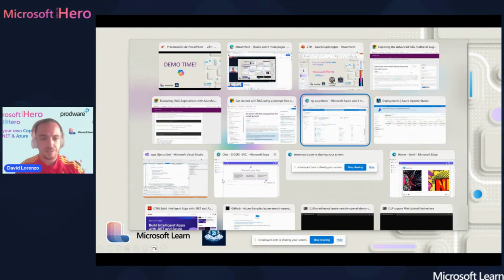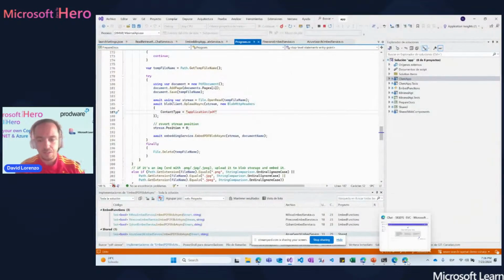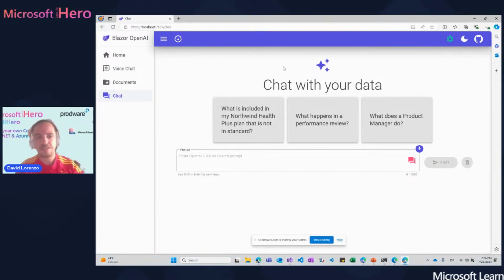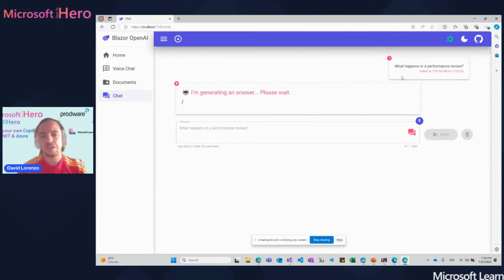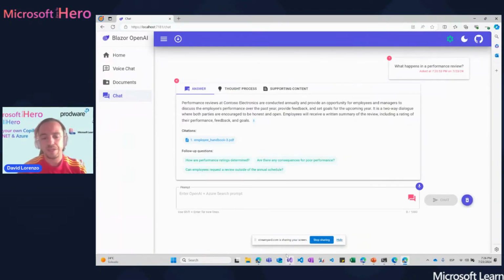So let's switch here. I want to show you first the application in use. This is a Copilot application where we can chat with your own data. In that case, we have sample data from Microsoft about different health insurance that the employees can have to improve their healthy life. And then we have some questions that we can click to make it more general.